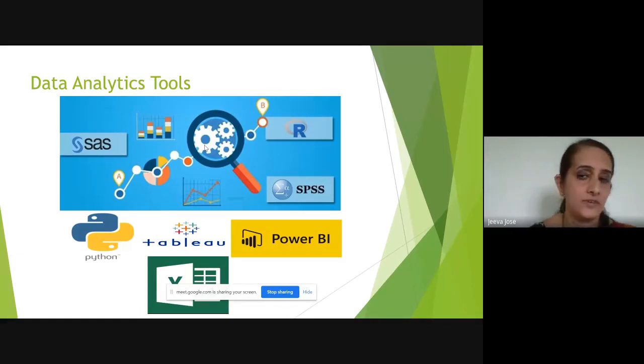Then Power BI comes from Microsoft. So that is also proprietary software. And even our Excel can do some analytics up to a certain extent. So these are some of the leading data analytics tools available today. And we will see R only.